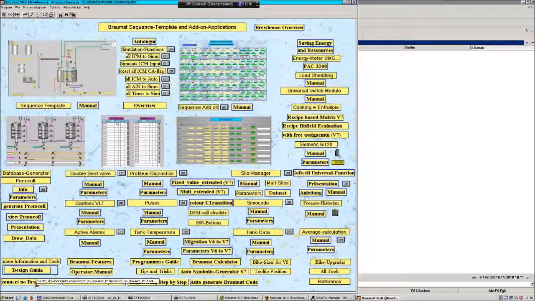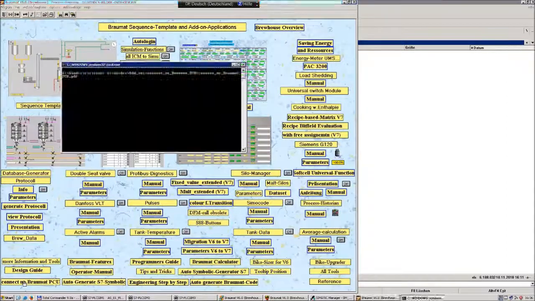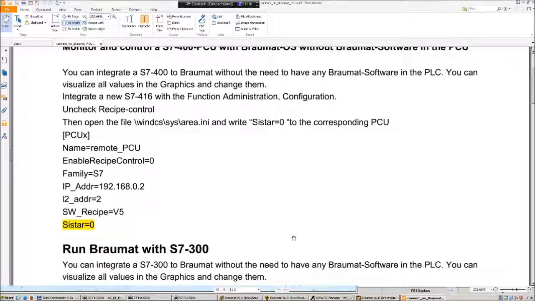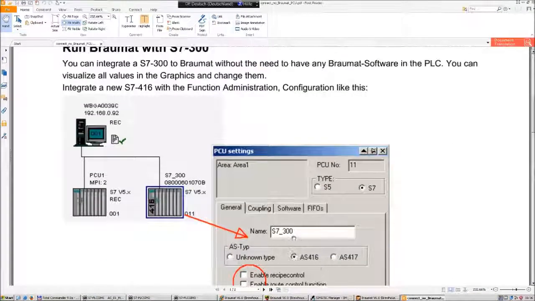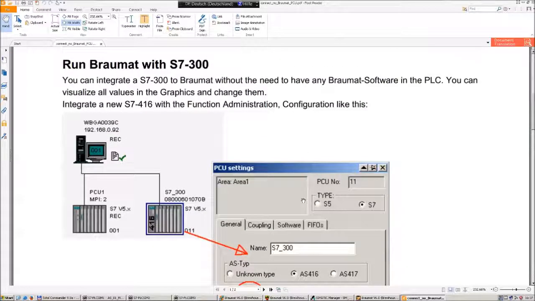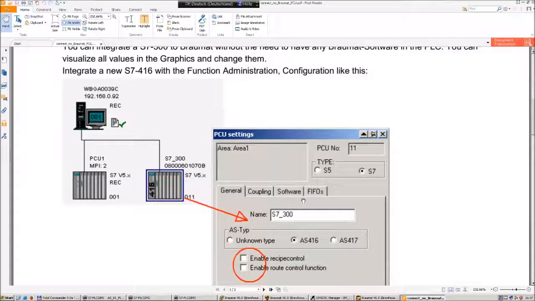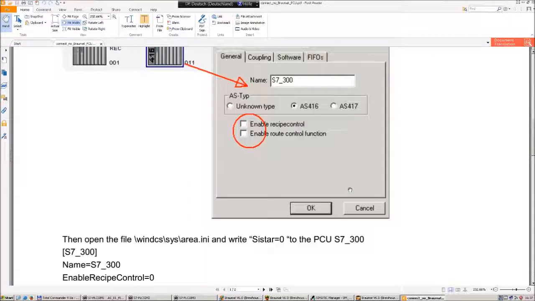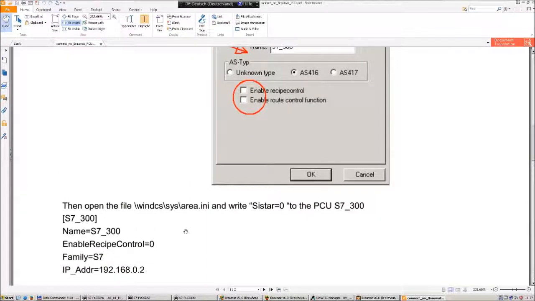From the information, I want to show you something now, which people don't know. It's possible in Braumat to connect a 7300, but with no code in the machine. There is a description how you can do it. It's a hidden function, but if you want to visualize another PCU 300 for a minor function, it's possible to access all the data of the S7300 by Braumat, if you make some settings in the ini file.